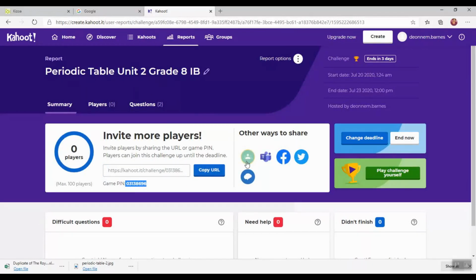You can share it on Google Classroom, Artboard, Facebook, Twitter, but of course we're not going to be working on those platforms. So you would basically share it in your Google Classroom using these two pieces of information, which would be very important. Okay, so that's Kahoot in a nutshell.